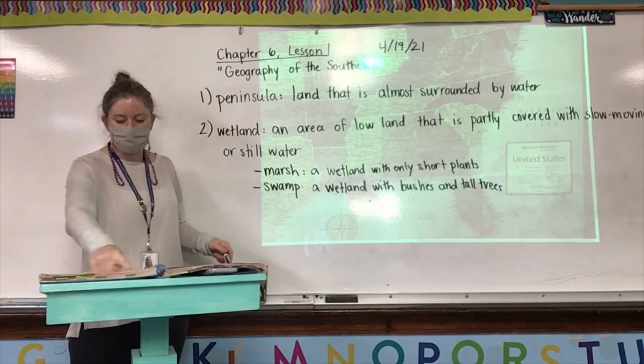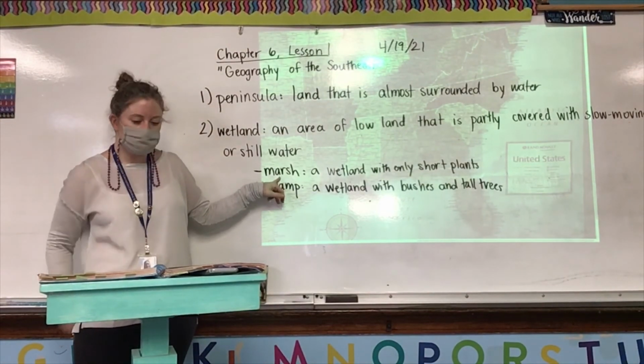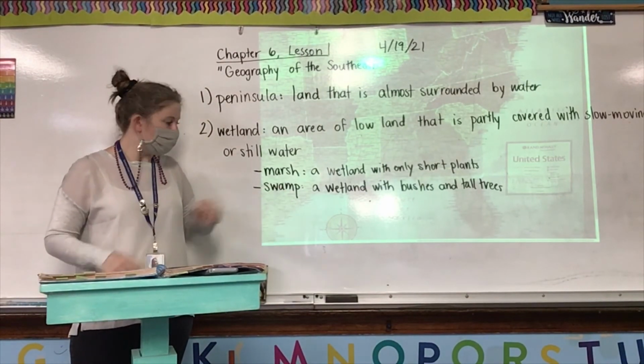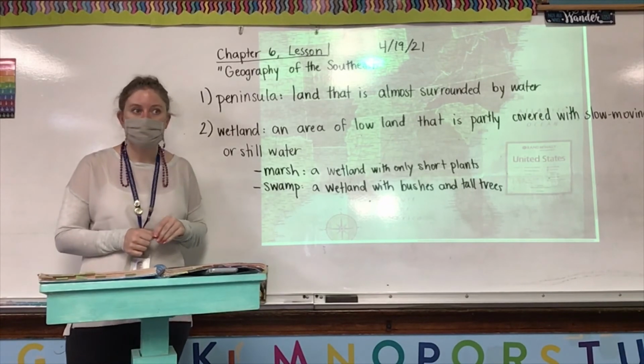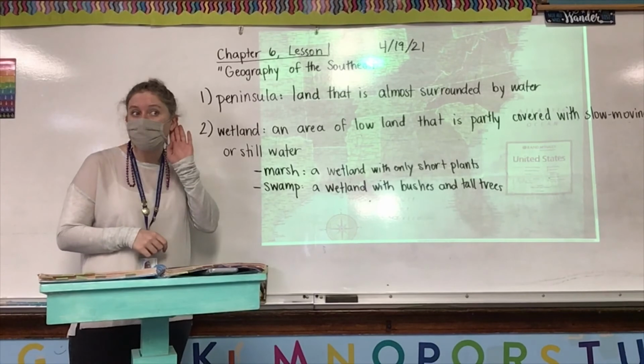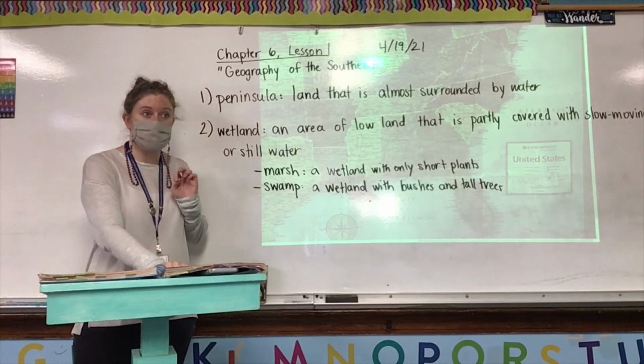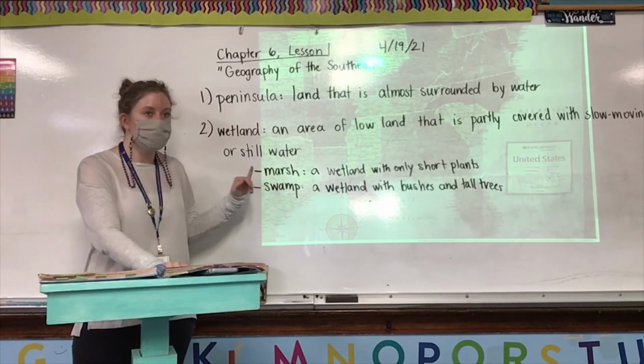So this picture up at the top of page 177, do you think it's a marsh or a swamp? Carla? A swamp. Now look at the picture on the bottom of page 76. Do you think that that is a marsh or a swamp?